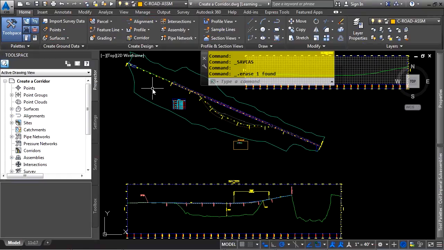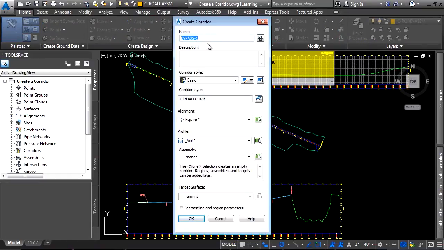To create a corridor, navigate to the Home tab, Create Design Panel, Corridor Tool. We'll give our corridor model a name of Bypass-1, Corridor Style Basic. We'll use the alignment of bypass. And for the profile, notice how it automatically goes to the _vert1 as this is at the top of the alphabetical list. For the assembly, we'll pick the 2-lane with sidewalk. And for the target surface, we'll toggle to Combined EG.